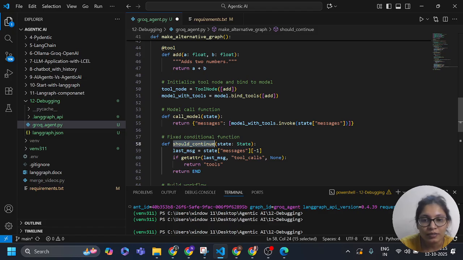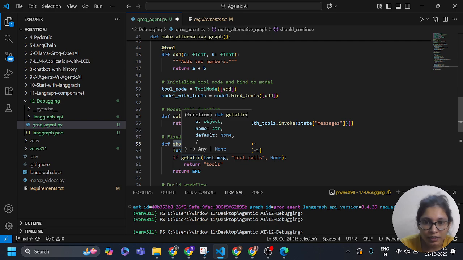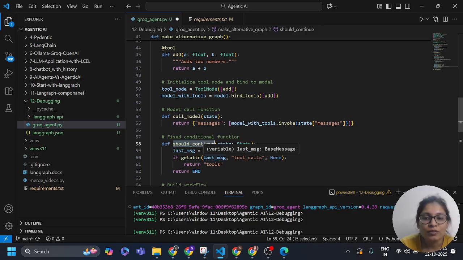Sorry, get -1, I mean last message. If get utter. This is the function, get utter. Here I'm going to pass last message and tool call, and none, and return tools and return end.